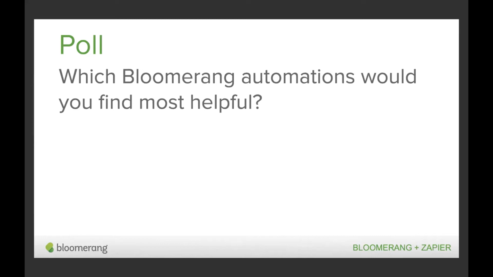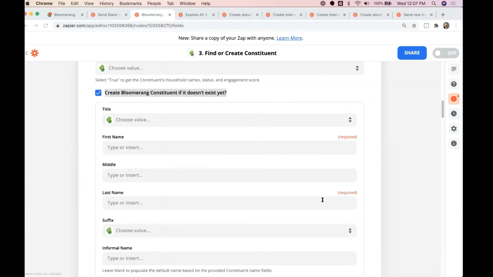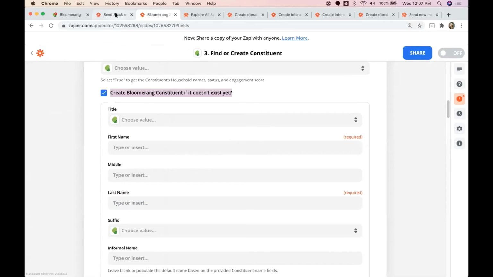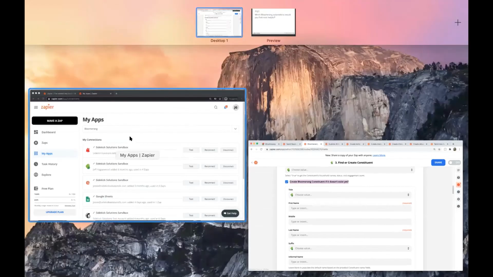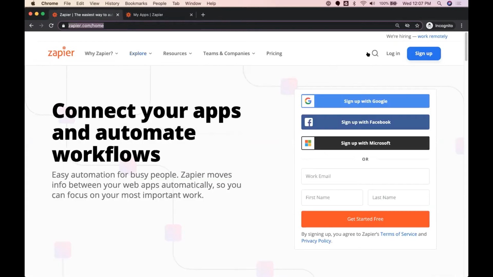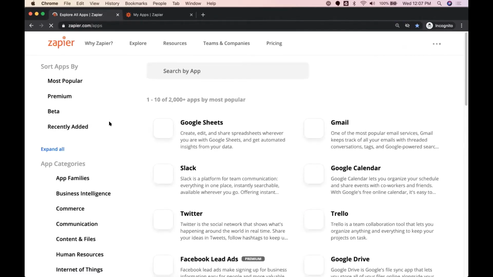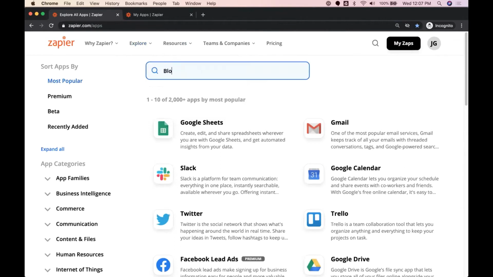But to find those templates, let's take a look at where those live, because I want to make it easy for you to go and find the templates that we're going to walk through. So let me go to my other page here. Okay. So we're going to go to Zapier's directory, so zapier.com/apps. And from that Zapier directory, I'm going to type in Bloomerang.